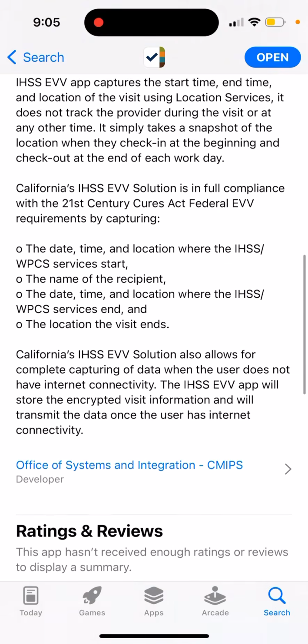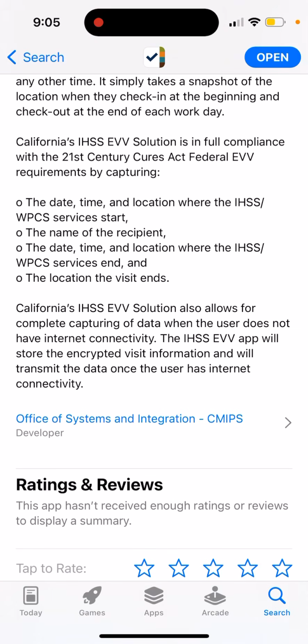So there you have it. The California IHSS EVV solution is in full compliance. You can capture the date, time, and location where services start, the name of the recipient, and the date, time, and location where services end. So there you have it.